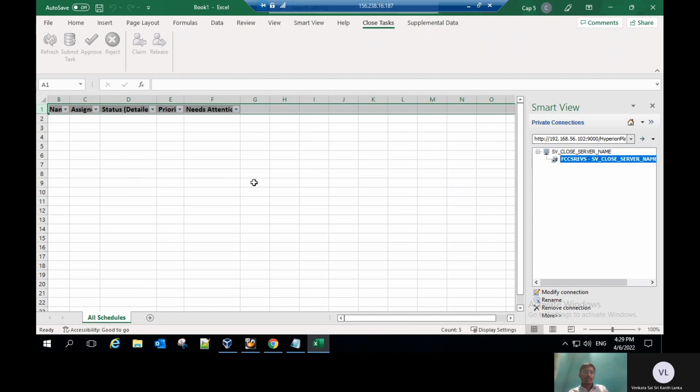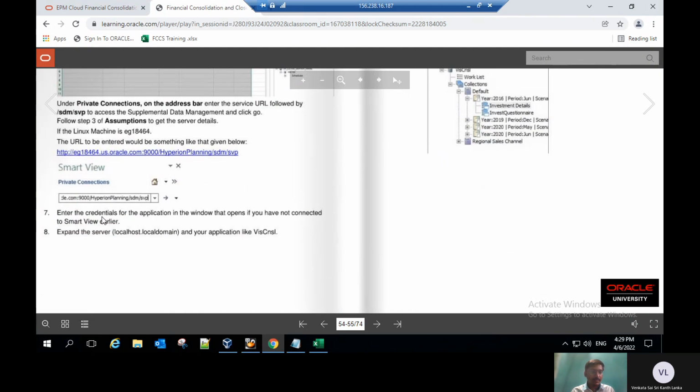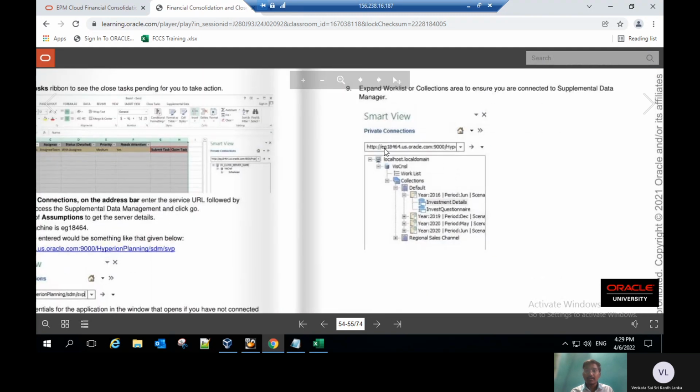Presently, I am not having any pending tasks. If you have pending tasks, it shows submit task, approve task, and reject task like that. Enter the credentials for the application in the window that opens if you have not connected to Smart View earlier. Expand the server and your application like FCCS. Expand work list collection area to ensure you are connected to supplemental data manager.